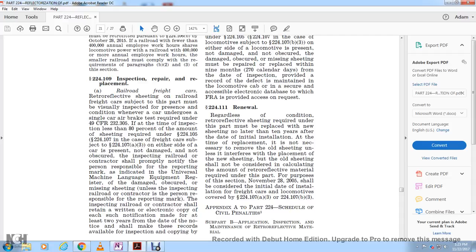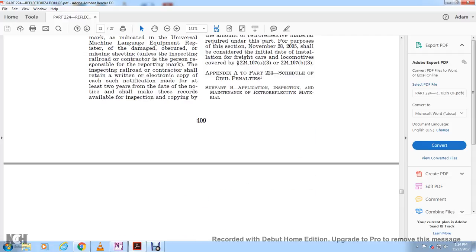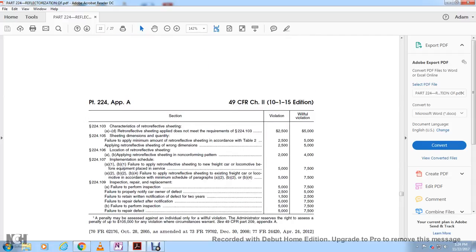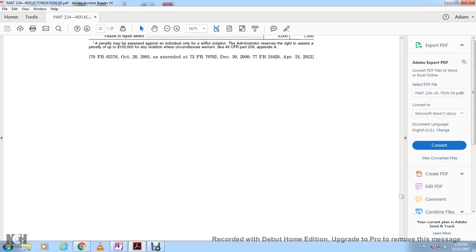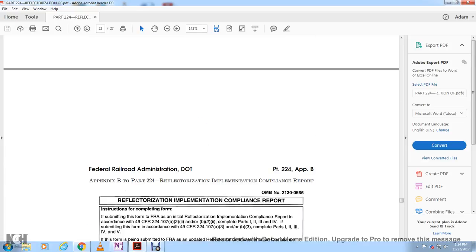Appendix A of Part 224, Schedule of Civil Penalties, Subpart B, Application, Inspection, Maintenance of the Retroreflective Material. Alright, that goes over to 230, willful violations, character of the retroreflective sheeting requirements.